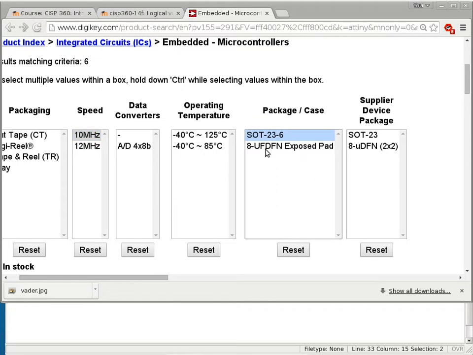SOT23 is very small. Just look at your fingernail on your pinky. Okay, I know some people have larger and some people have smaller fingernails, but on average, I would say you can fit 6 or 8 of these chips on your fingernail of your pinky. Yeah, they're small, they're tiny.